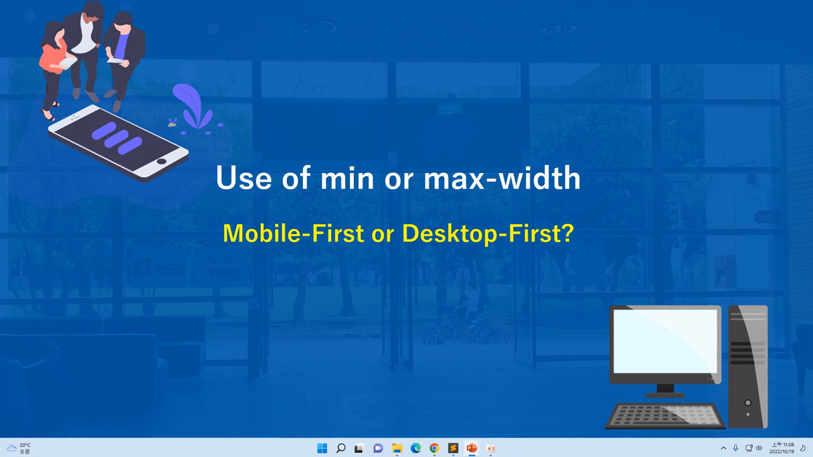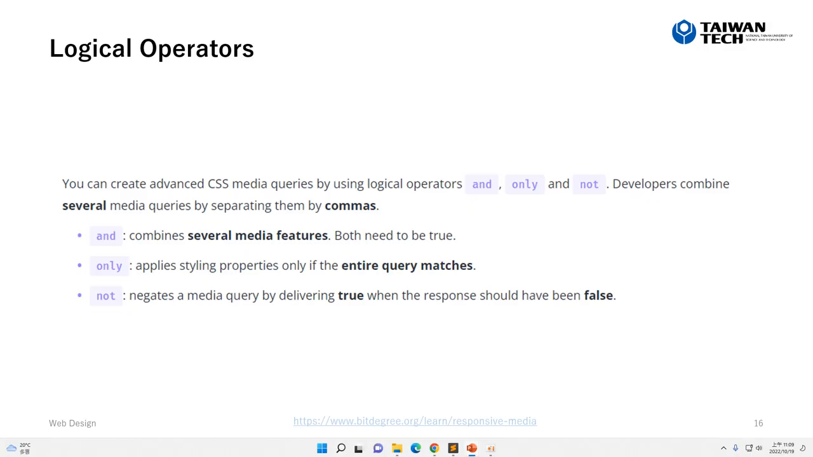If today you use desktop first, the general set is for your desktop, and the other media queries are for your tablet and mobile. And if today you are mobile first, then the other two are desktop and your tablet. So that is really depends.